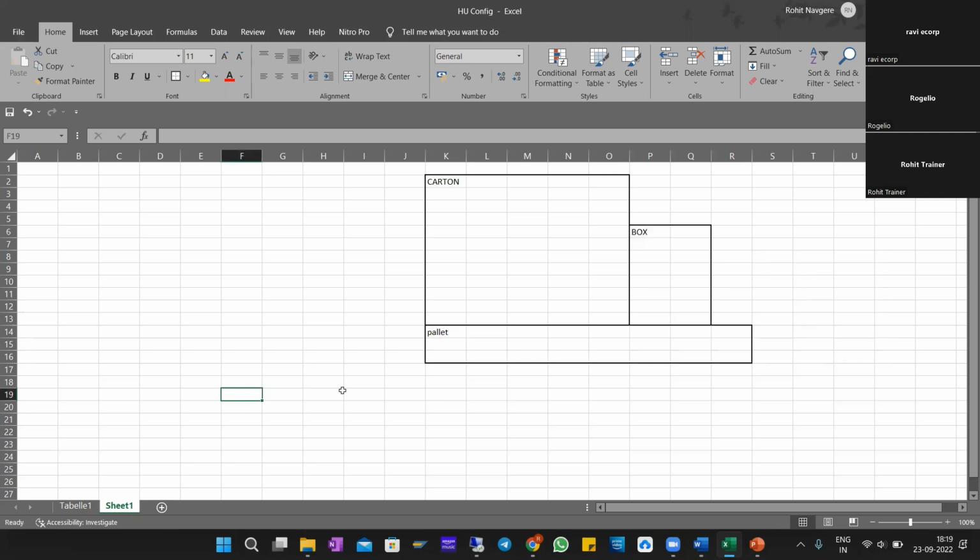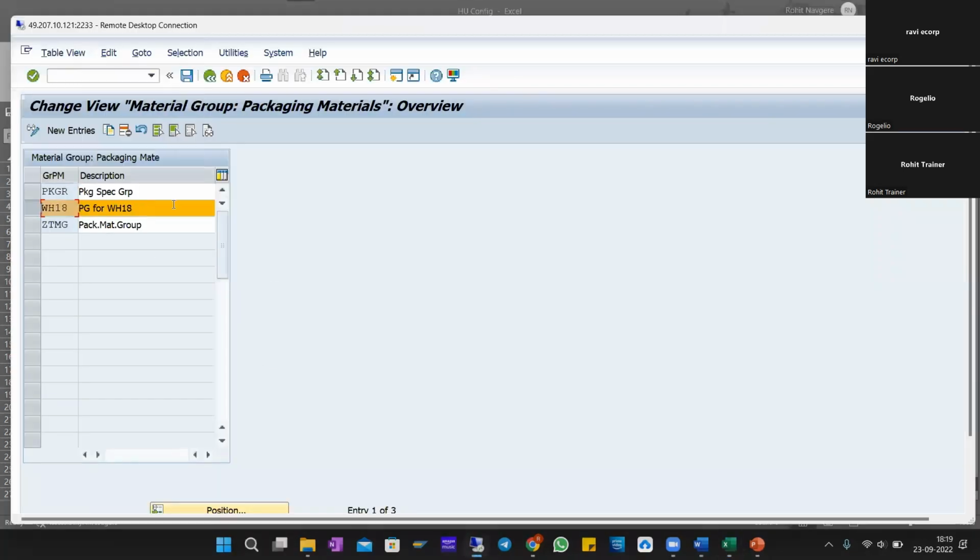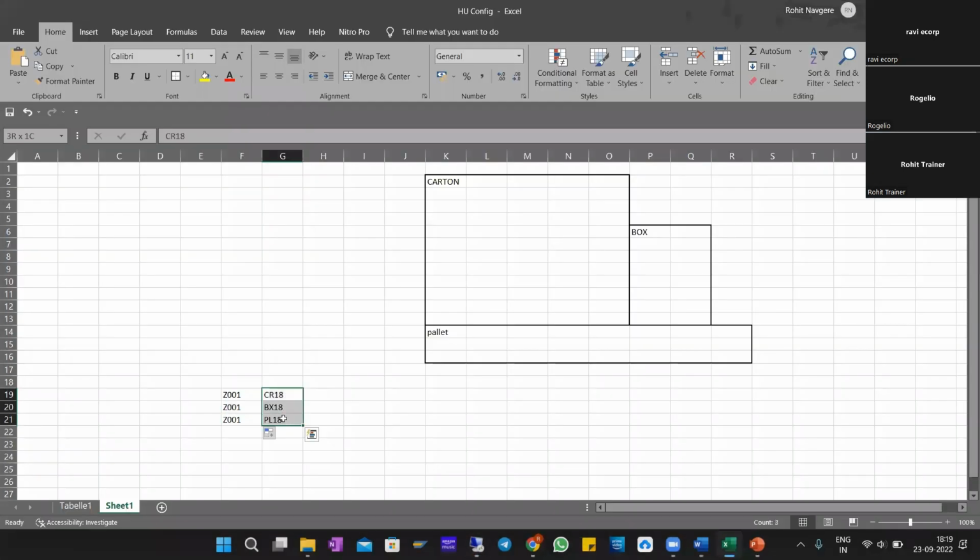So I'll be creating one material group as Z001 and assigning all these packaging material types. For packaging material type carton, I have created CR18. And if I have created a packaging material type for box, I'll assign this BX18 to Z001. And for pallet, if I have created one packaging material type, I'll assign this. So I'll assign these entries in the table. This is how I assign. Clear? For now, I have defined one group as WH18 itself, and I'll assign all of these.